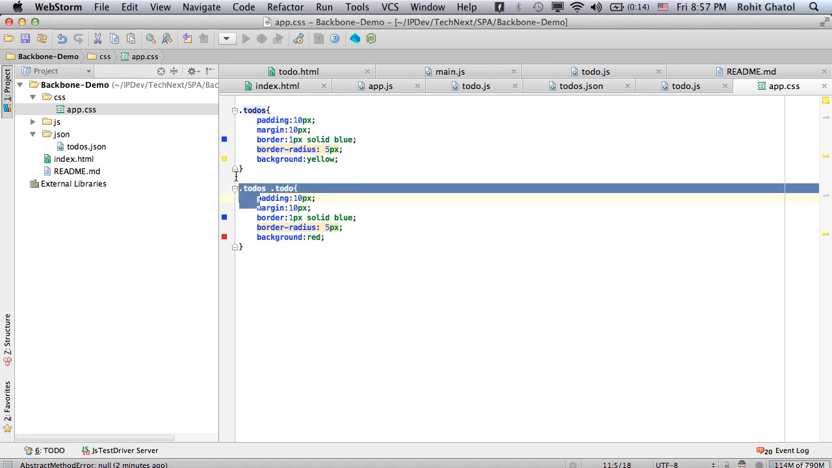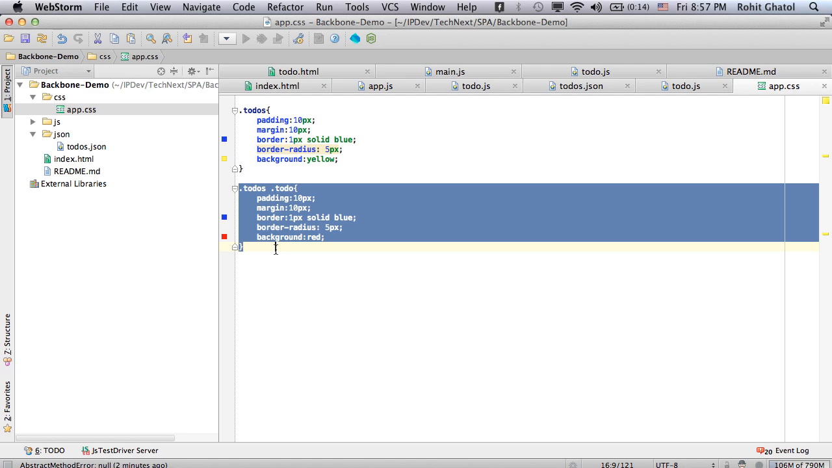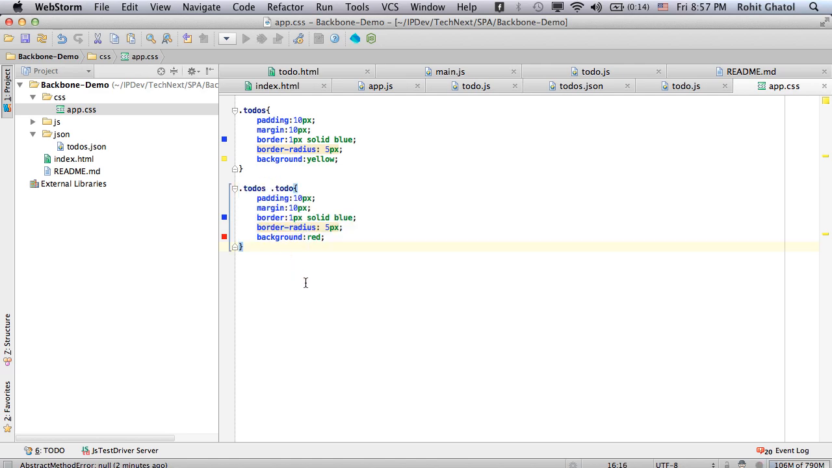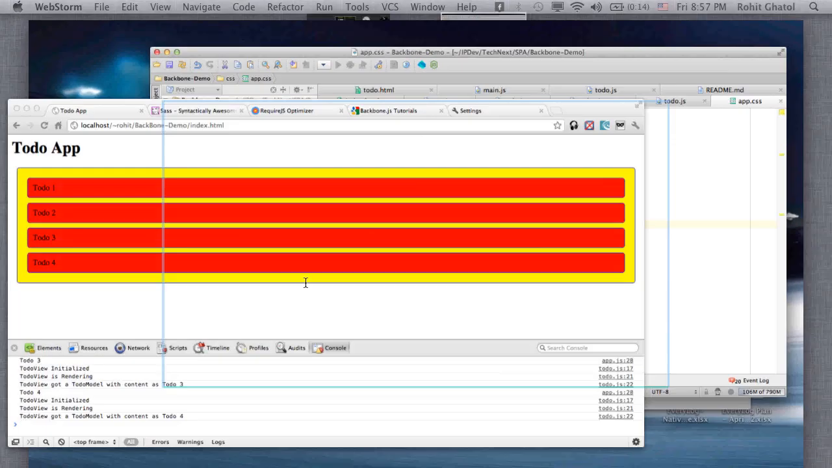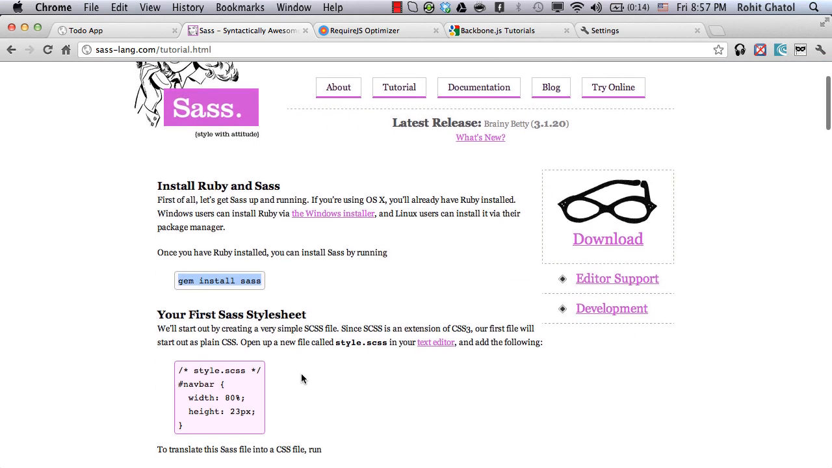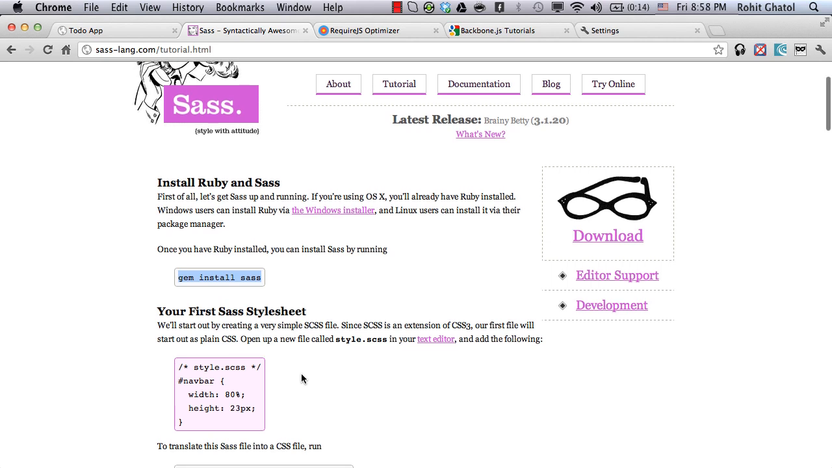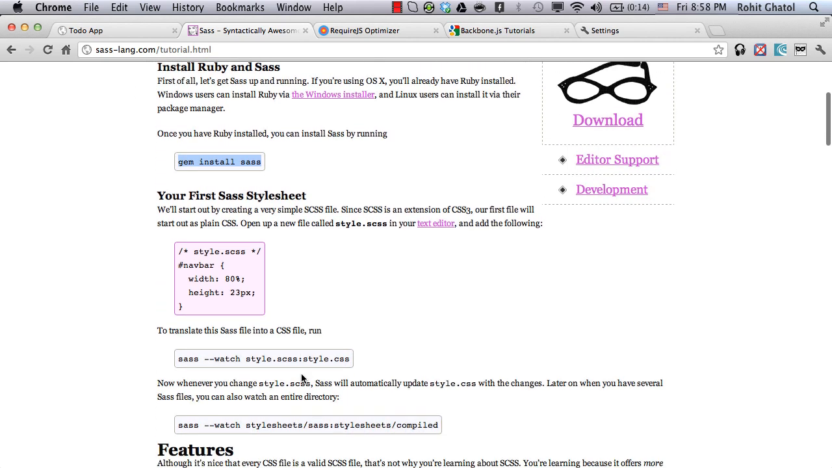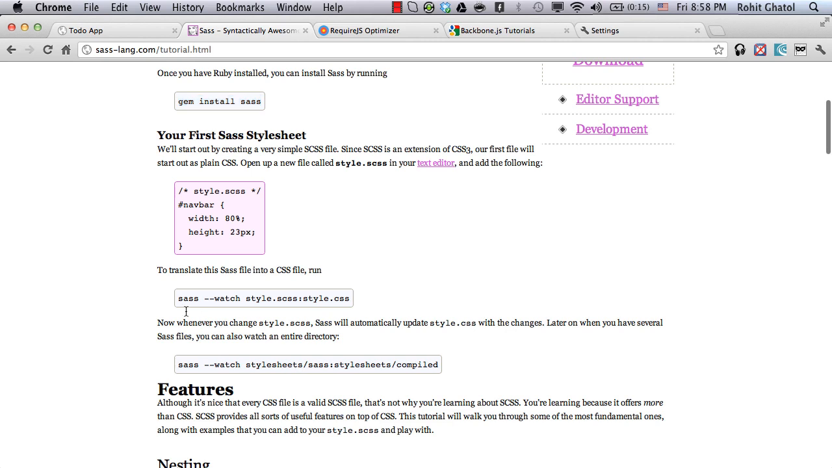Now let me take you to the website of SASS. It's pretty simple. Go to sass-lang.com. First thing you need to do is you need Ruby, and you need to install a Ruby gem. So we'll say gem install sass, and what you do really is run this command. This command will keep on running continuously whatever changes you make to your SASS file. So what we'll do first of all is I'll show you how to do this.